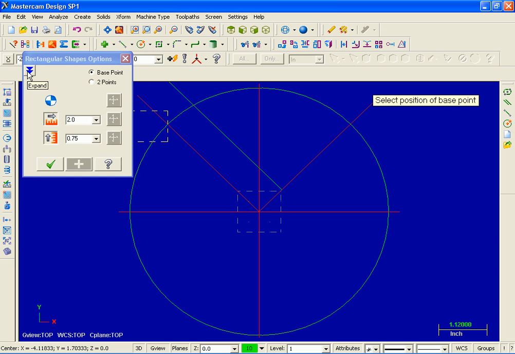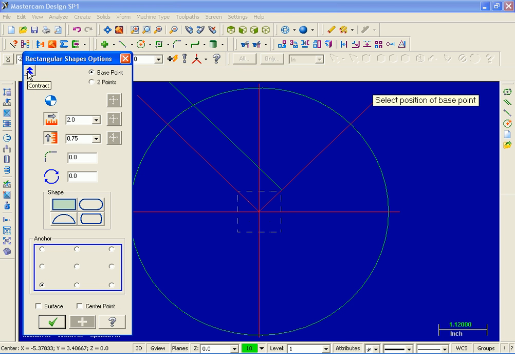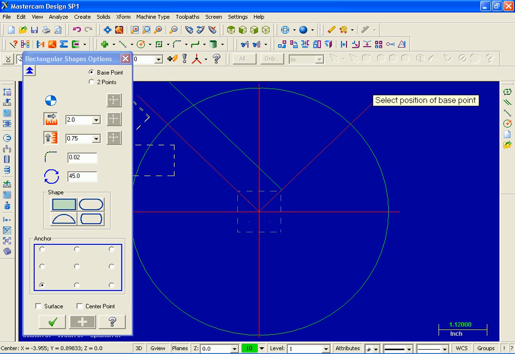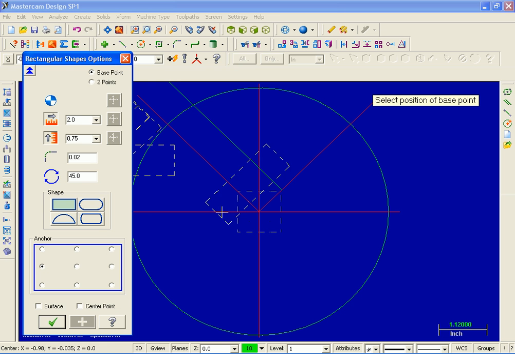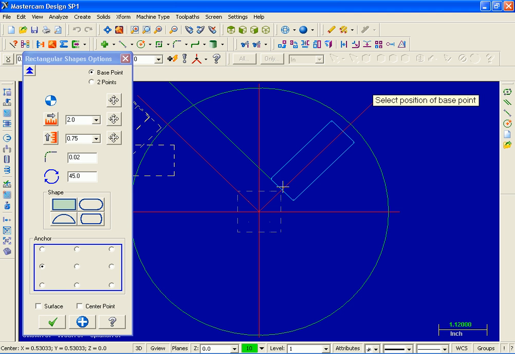I'm going to move over and hit the expand, and we've got some other options to change. Moving on down, for the radius on the corner of this rectangle, I'm going to put in 0.02, and also for the angle, I'm going to set it at 45. Moving on down to the anchor position, I'm going to pick this point on the left midway. Everything looks good here. Going to move over to the graphics screen. There's our rectangle, and for the prompt, select position of base point. I'm going to move up and snap to this point. Everything looks good here. I'm going to move back and pick OK.